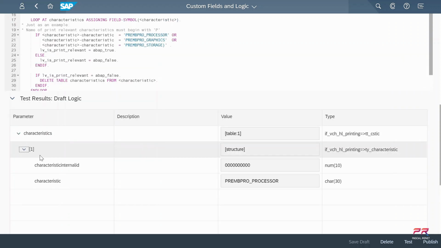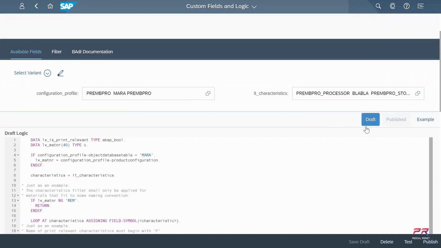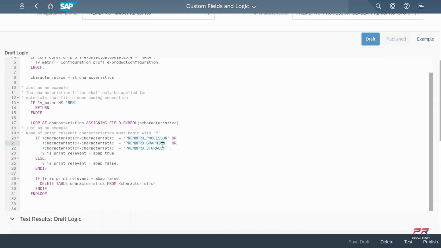And what we can see here is that, yep, so of course I can directly see what the problem is, which is that the system is interpreting this closed parentheses as part of my characteristic name, which is of course wrong. So let's go ahead and update the characteristic name here by removing the parentheses.